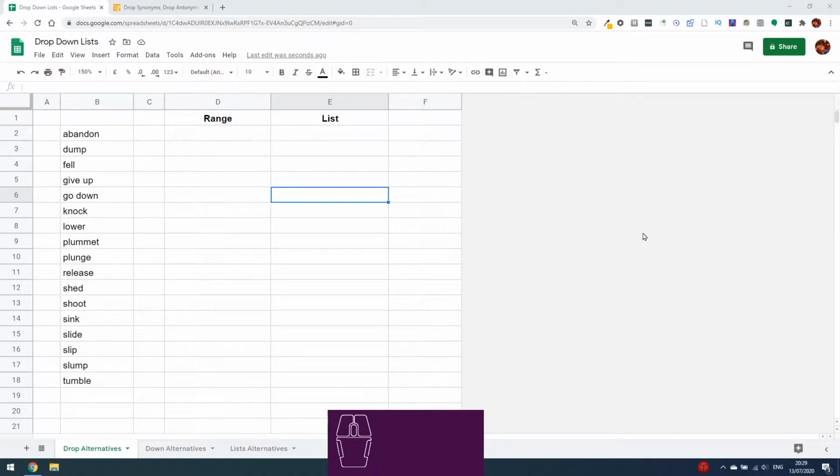The thing we're going to learn how to do today is add drop-down lists to Google Sheets. Now, there are two ways of doing this. You can do it from a range or you can do it as a list, and I'm going to show you both today. These are the words that we're going to turn into a list. It's basically synonyms for drop.